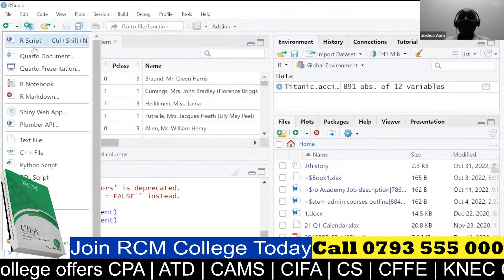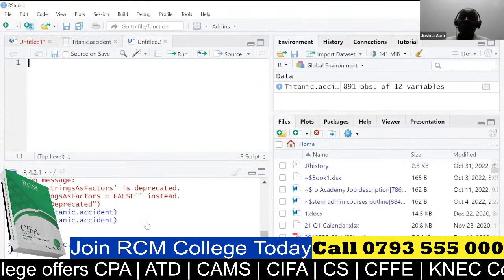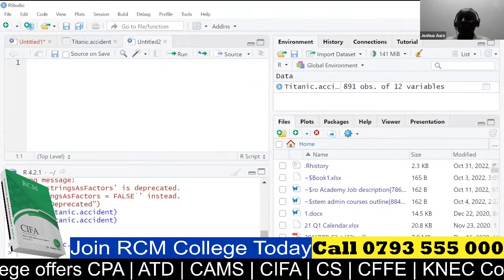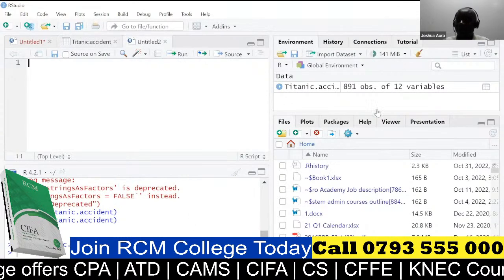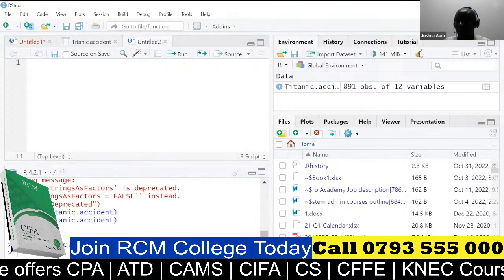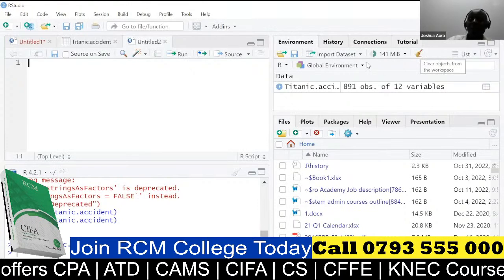And then you say script. Add a script like that. I'll be showing you how to do away with these others. They should not scare you. But already I've shown you how to cancel like this one here in the environment. Clear objects from the workplace. Great.